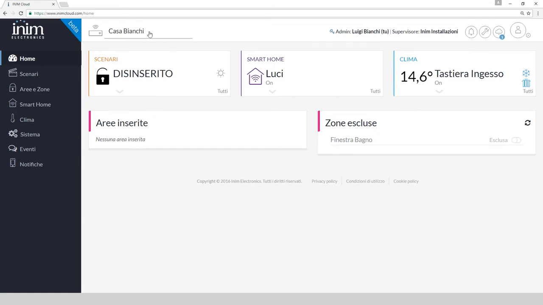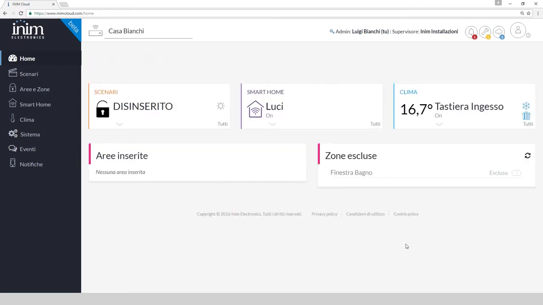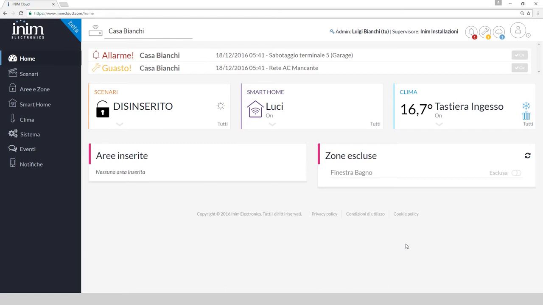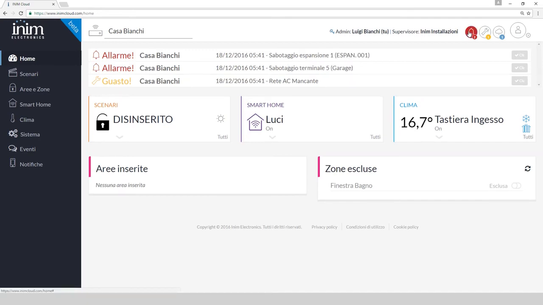At the top, you can see the name of your system and choose another if you have more than one. On the right, you have indication that you are the admin, in other words, the main user of the system, and indication regarding the supervisor, in other words, the installer who installed and registered the control panel on the cloud. When your control panel verifies events and sends them to the cloud, your page will show the list of these events and their relative notifications on the top right of the page. This notification area is present on all the pages of the cloud.